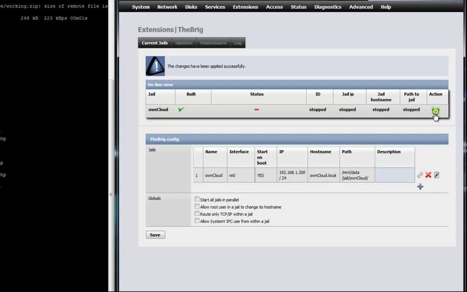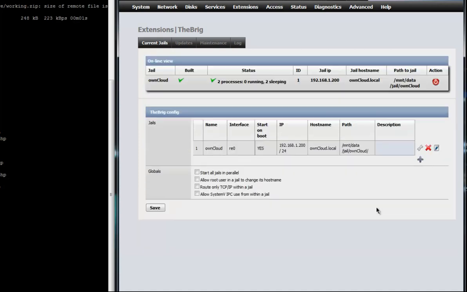Excellent. So all we have to do now is click that button, and pretty much voila. I mean, how easy was that? This is an amazing little script. So basically that's pretty much it. We actually have our own jail running now. Okay, so that's it for creating a single jail.